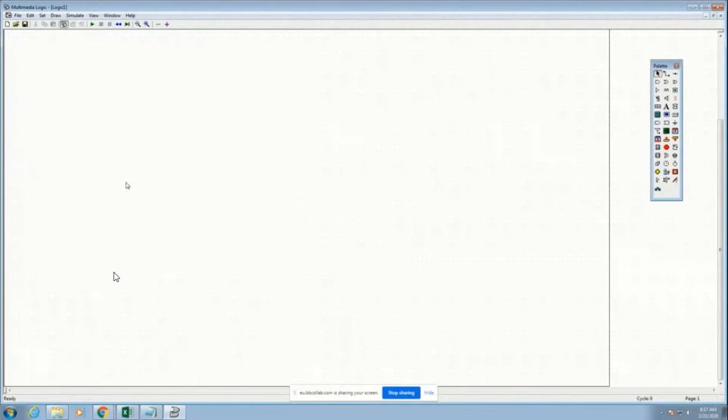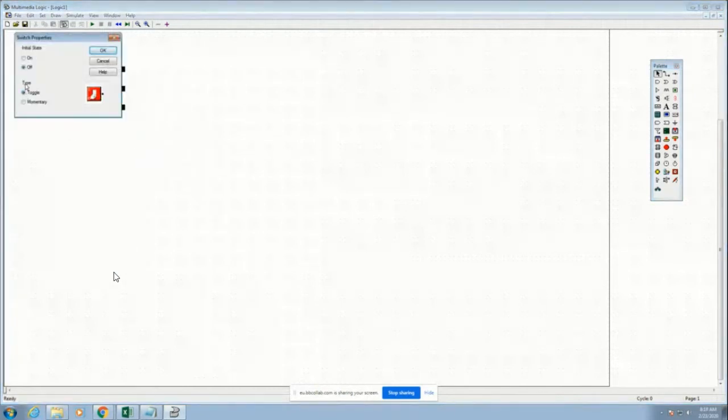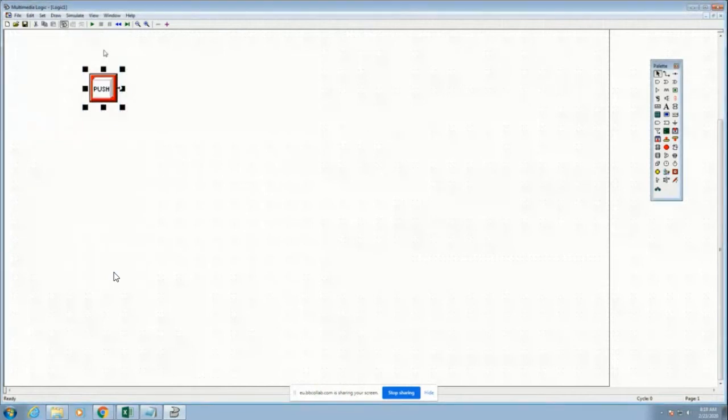First we need a push button. How do you get a push button? A push button is a switch. Click on switch and bring it here. Now click on the selector so that I can right-click on this switch and go to Properties. In the properties you get two types, toggle and momentary. Click on momentary and then click OK. Now this has become a push button.